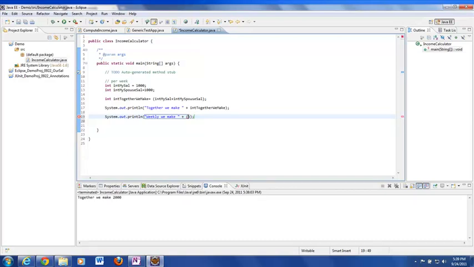I want to multiply int together we make times 4, and this is not weekly, this is monthly. And let's make believe that there are 4 weeks in a month. So this could be weekly together we make, and monthly we make. So whatever the int together we make was, I multiplied that by 4.